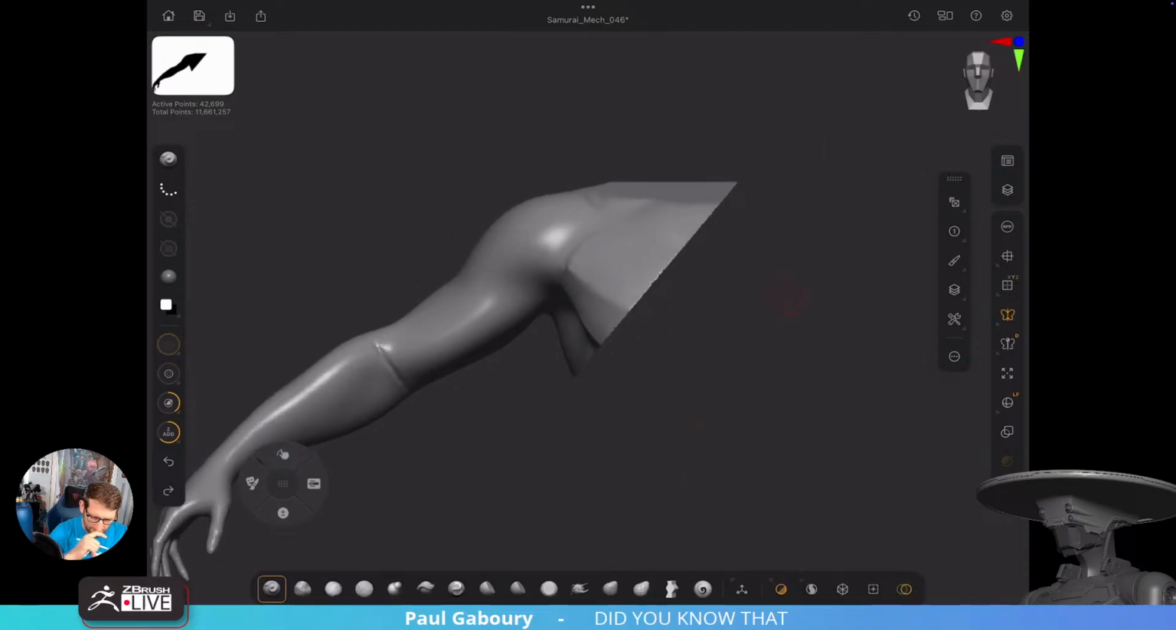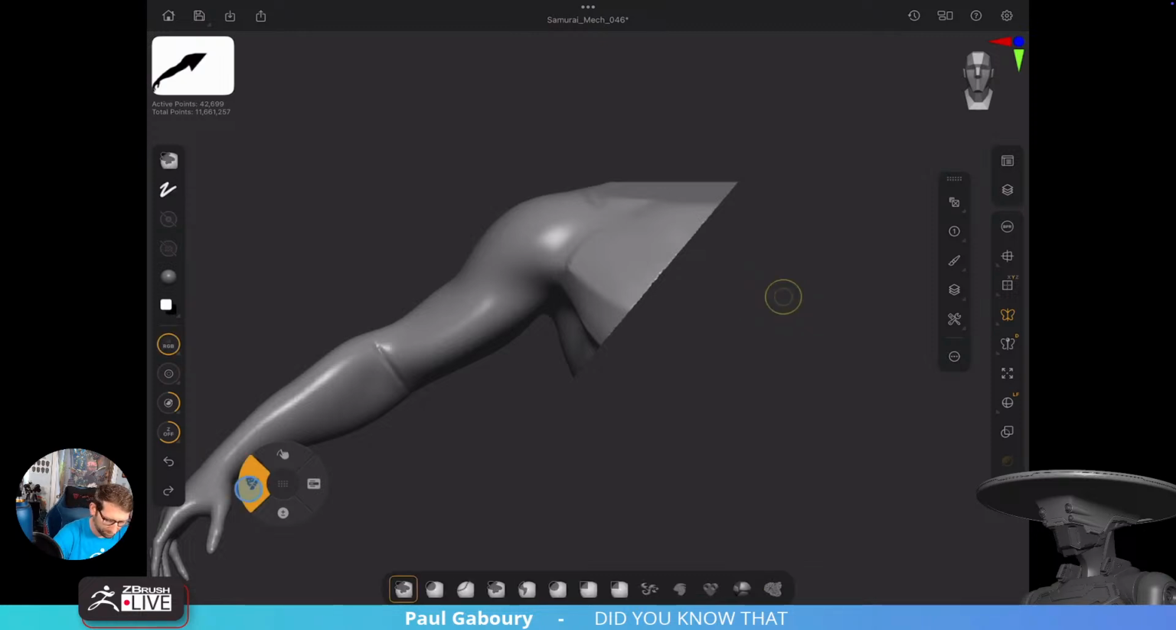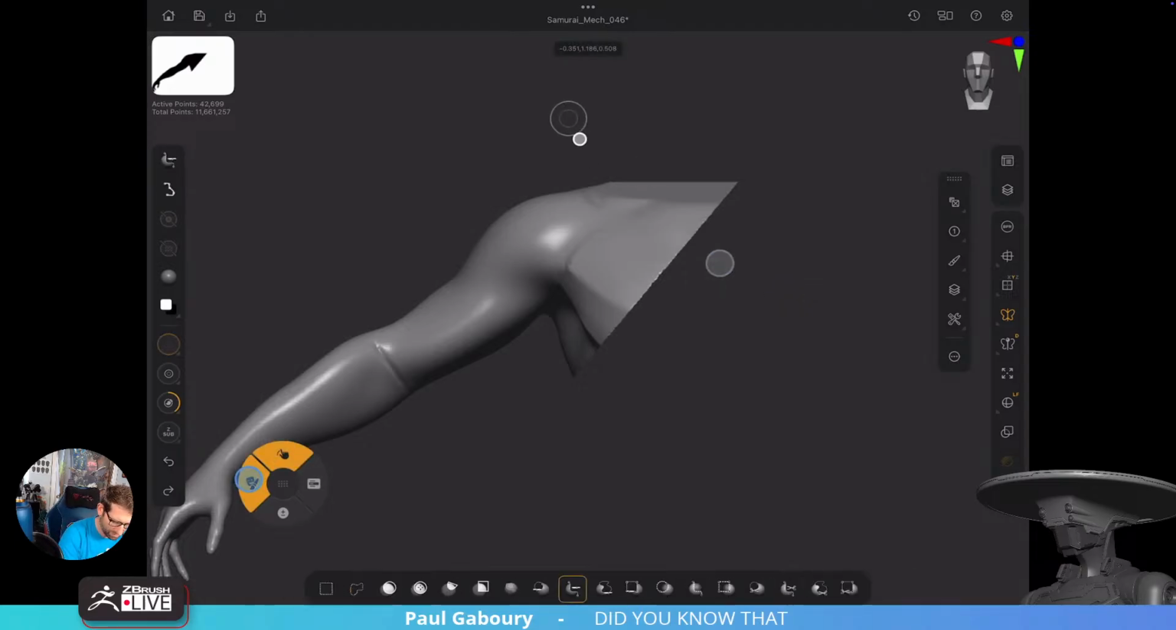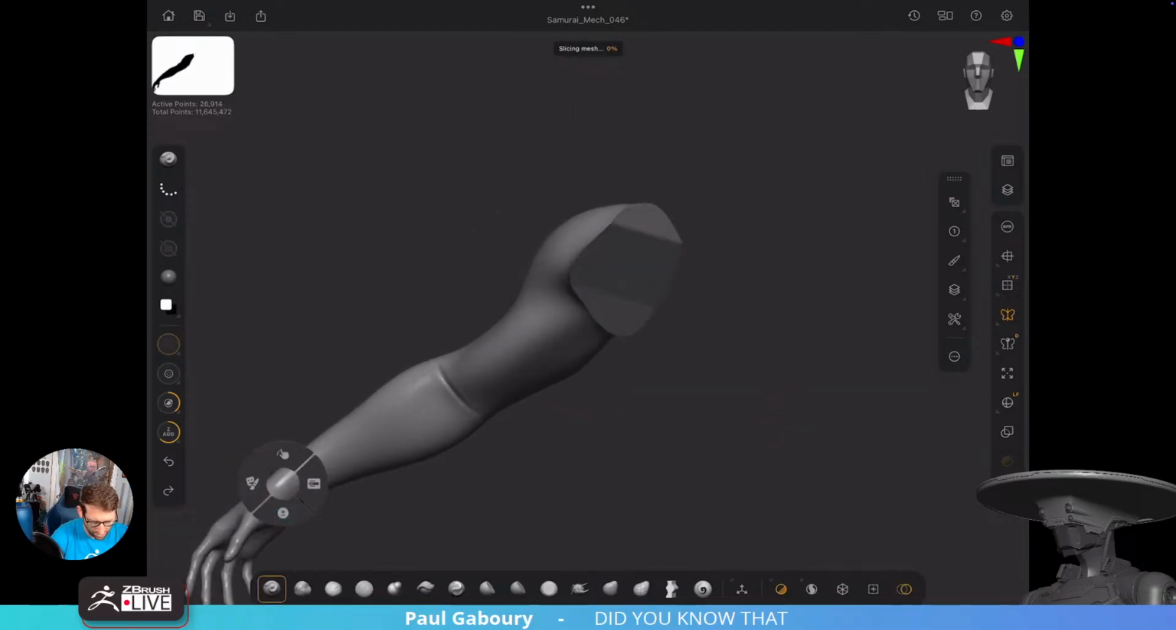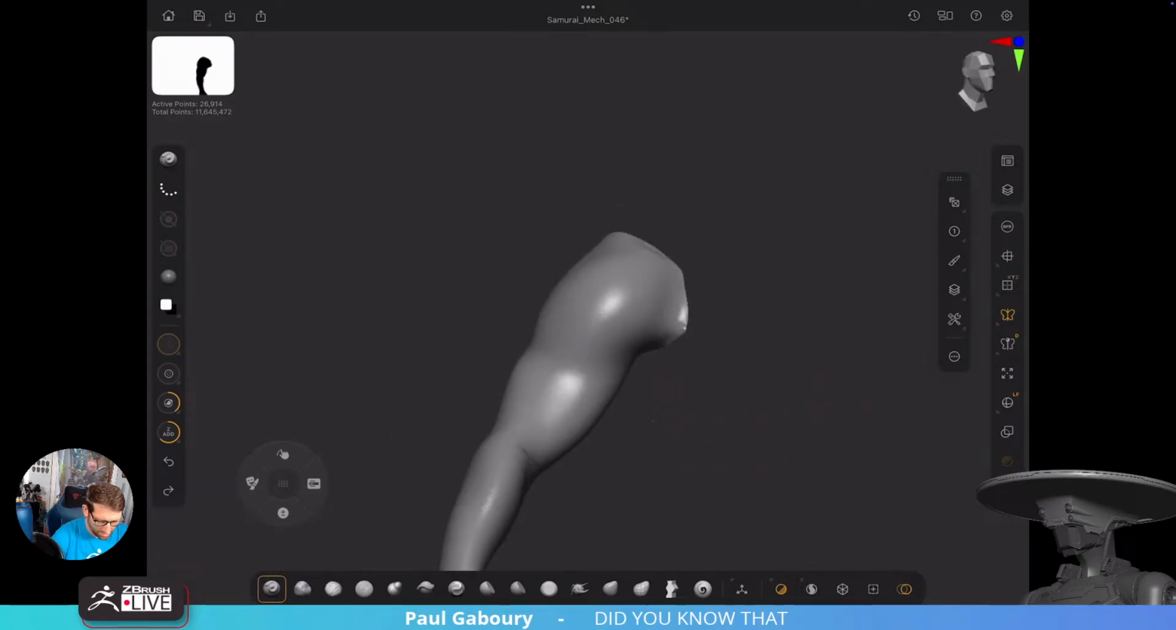Let's look at this in another way. Let's take some masking this time, and I'll stick with the knife. Let's just stick with the knife. Whoops. Just give it some taps in there. Okay, we've got something here.